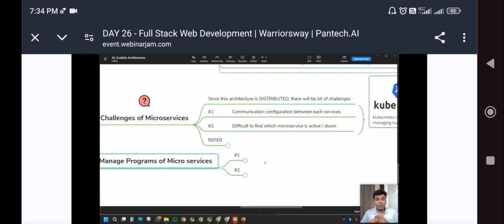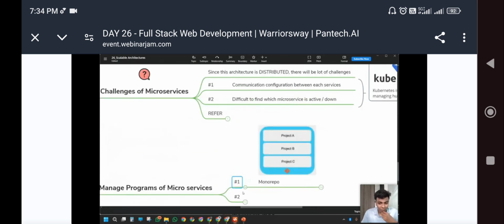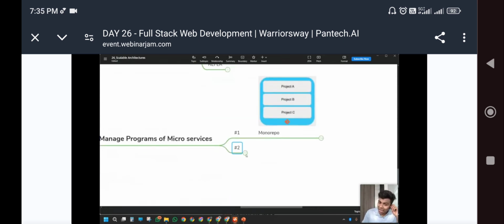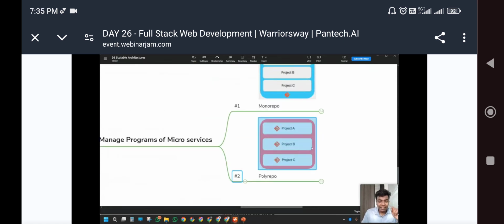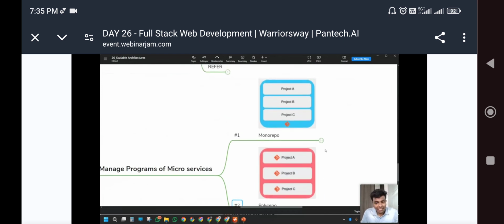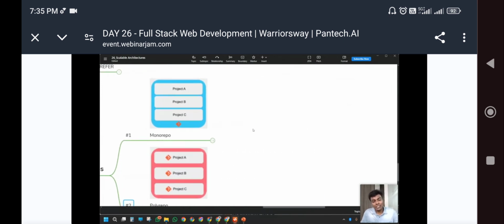Whenever you're talking about the source code, that is where we are talking about it here. There are two types: one is mono repo and another one is poly repo. Even by comparing the picture, you can see, and I hope you already know this logo. What is this logo? It is Git.